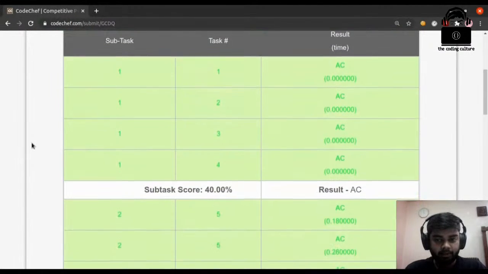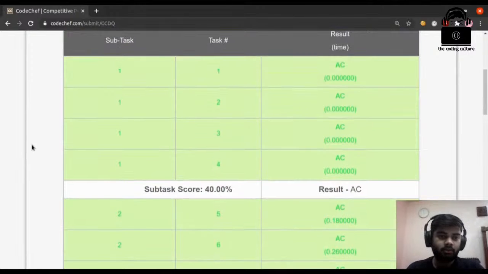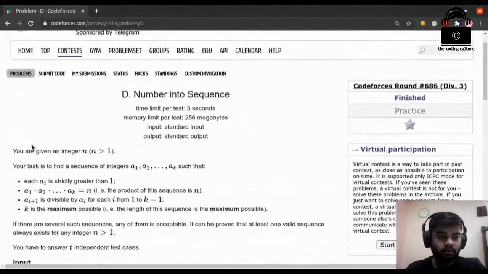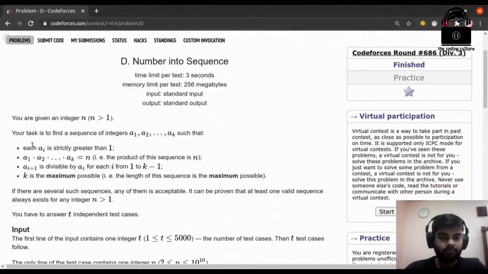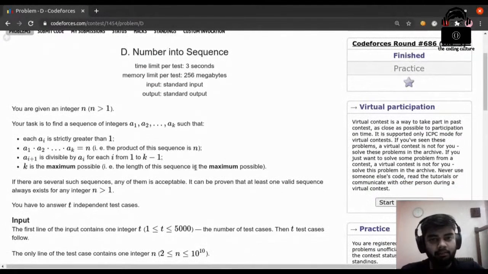Yep, it is accepted. So in this course problem, you understood how we can solve a problem with a large constant in an efficient manner. Now we will solve another question, which is from Codeforces. This problem is called Numbers into Sequence. In this problem, we will be given an integer n. Our task is to find a sequence of integers such that each element of the sequence is greater than 1. The product of the elements of the sequence is equal to n, that is, the number itself.